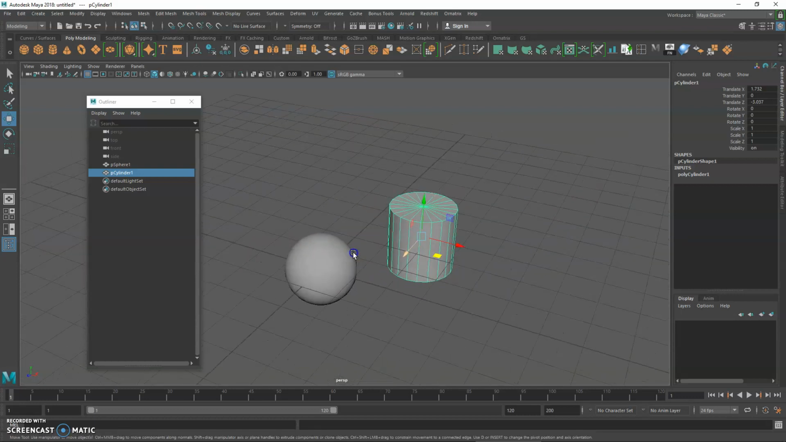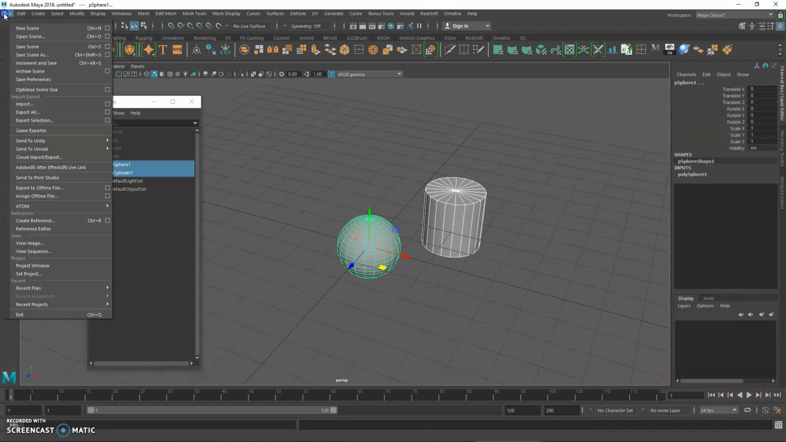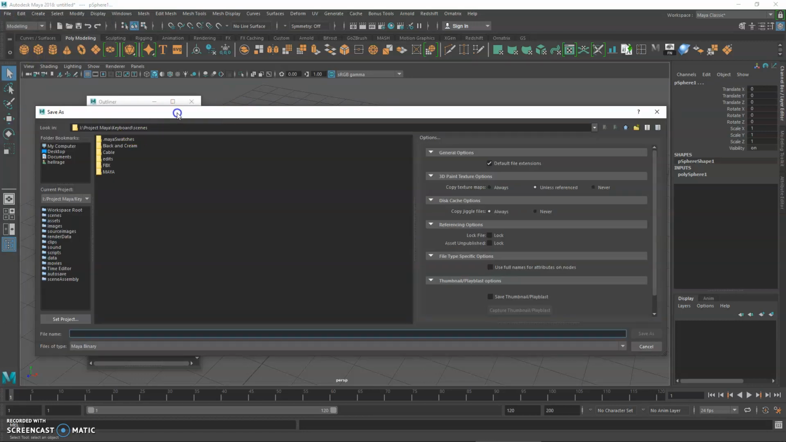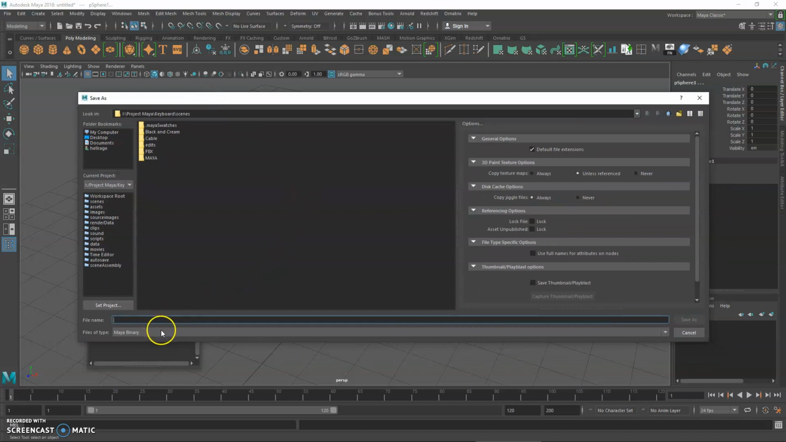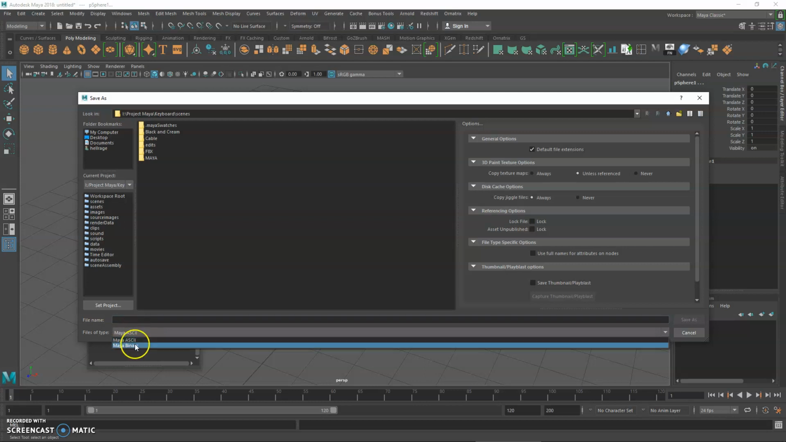Now I'm going to show you how to save the file. Whenever you finish your work and you want to save it, you can just go to File and Save As. There are two different types of file format: Maya ASCII and Maya binary. So let's say you are finished with your homework and you want to save your file. It's going to be either .ma or .mb. It doesn't matter as long as you can open it and continue your work. It's just a different file conversion.